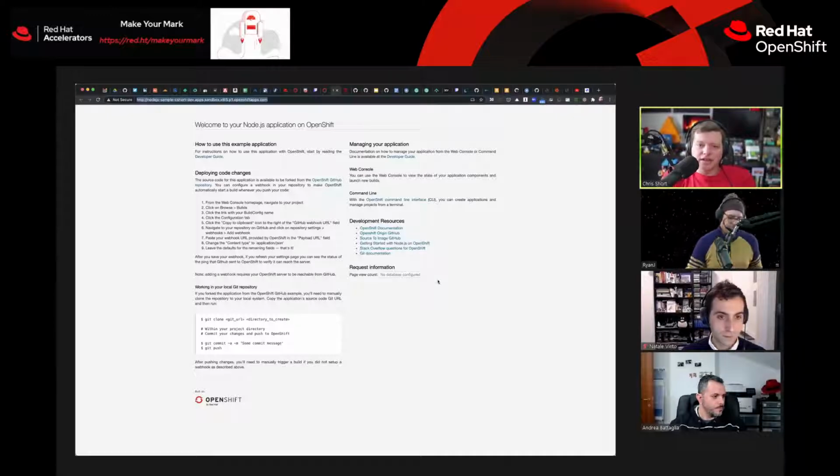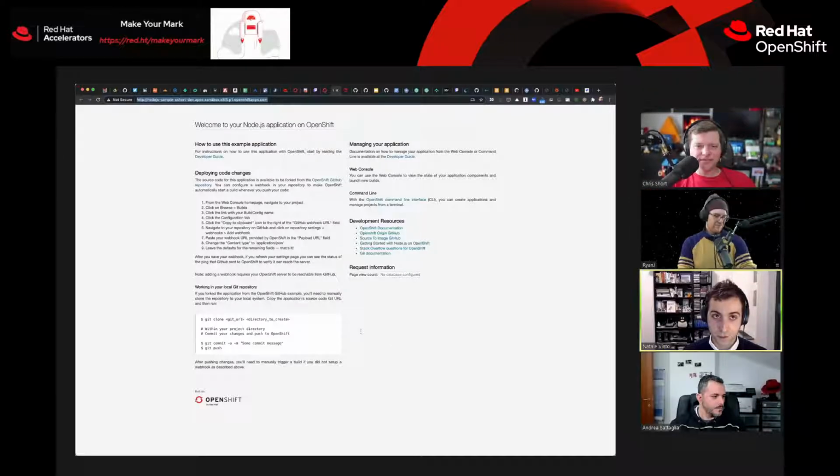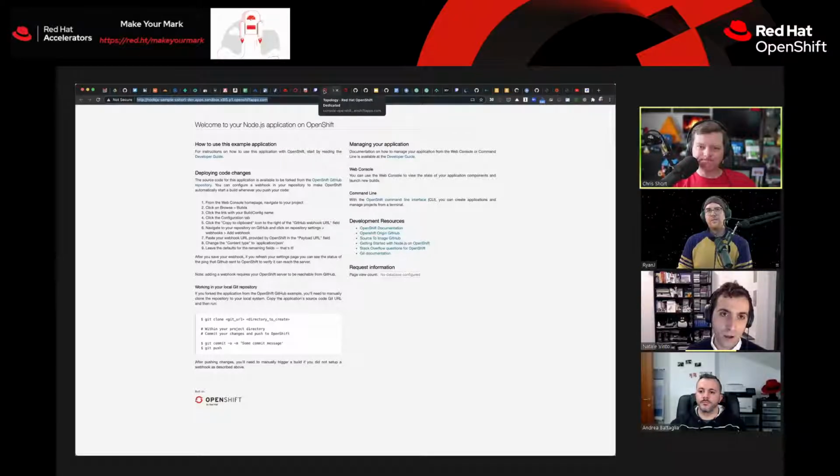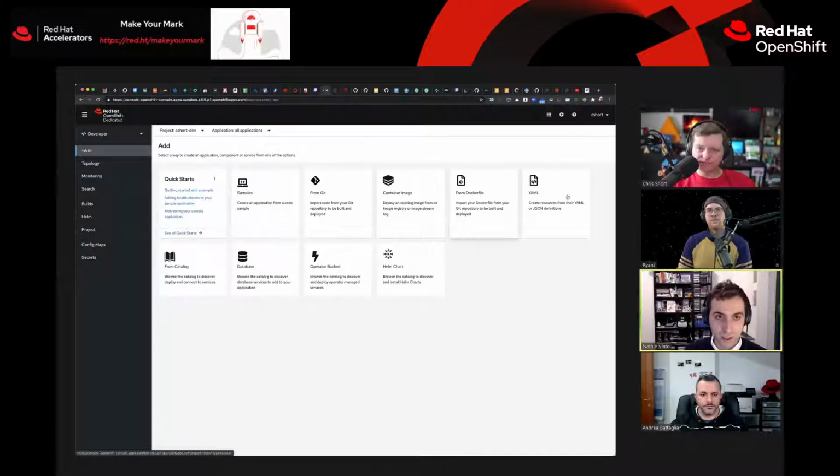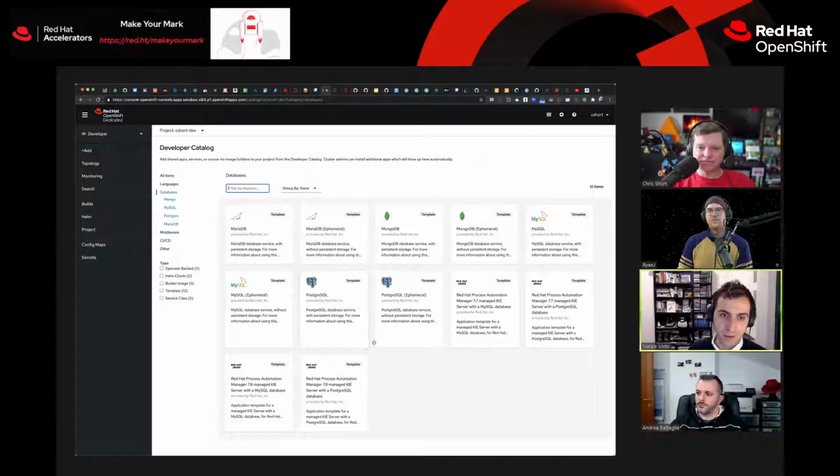Yeah, I mean, that's pretty cool, right? Like a couple clicks later and off you go. Yeah, cool. You can also add a database with ease from the same catalog. So it's very easy to get started from a developer perspective from the dev console.